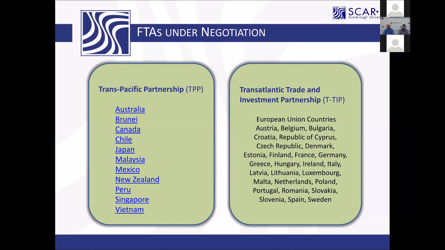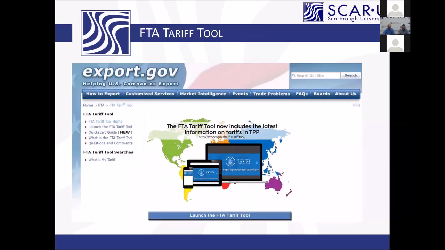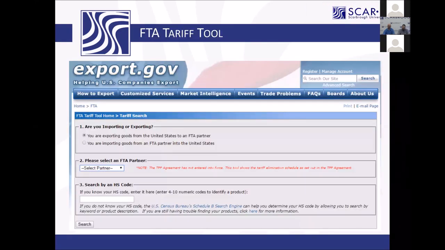So, thank you. There are a couple of things we want to call your attention to. There is a tariff tool out there, export.gov, that has a great spot for you. Go to export.gov, and down you'll see the launch FTA tariff tool, and it'll take you to a site that looks kind of like this. Are you importing goods from, are you exporting to, and then walk through, know your HTS numbers, and this will help you determine some of your products, do they have eligibility or do they not?